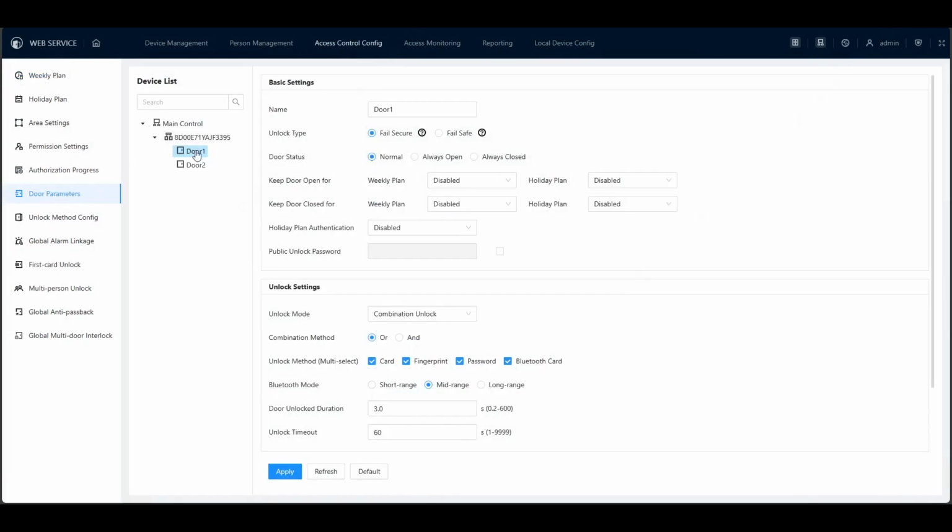Then select the door that you have the Bluetooth reader hooked up to. I have it hooked up to door 1. Then you're going to want to make sure that Bluetooth card is checked for one of the unlock methods. And then you're going to want to choose what range you want the Bluetooth to be. You can either have short range, mid range, or long range for the distance at which Bluetooth unlocks the door. Once you're done, make sure you click Apply to save the settings.